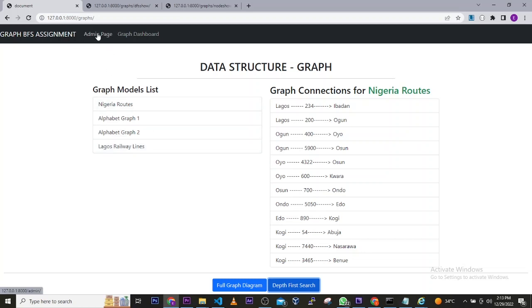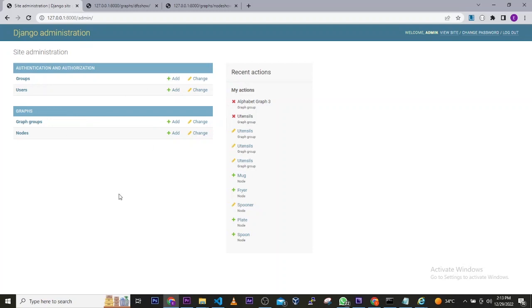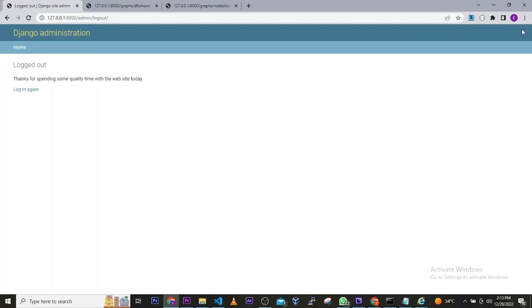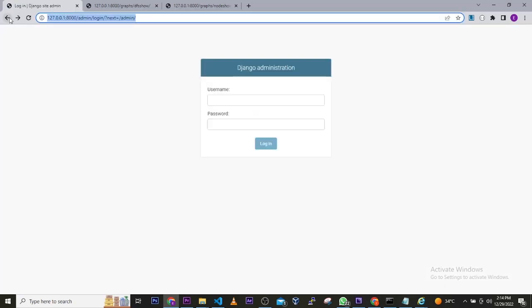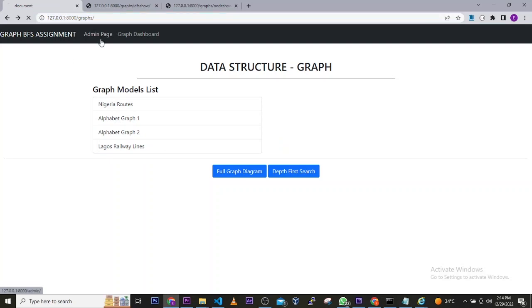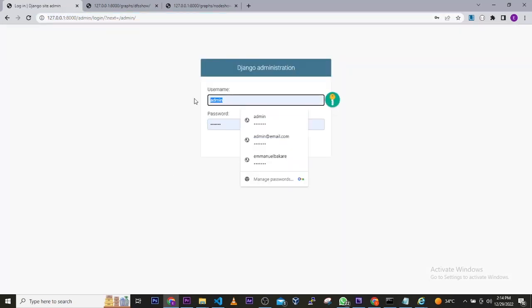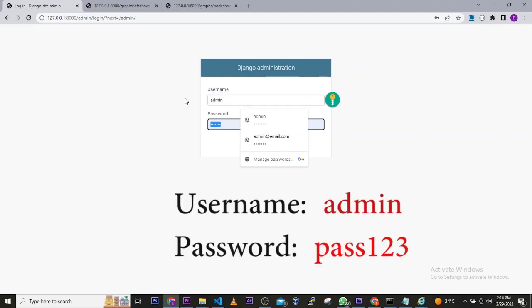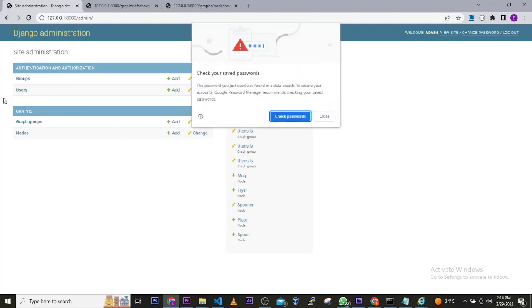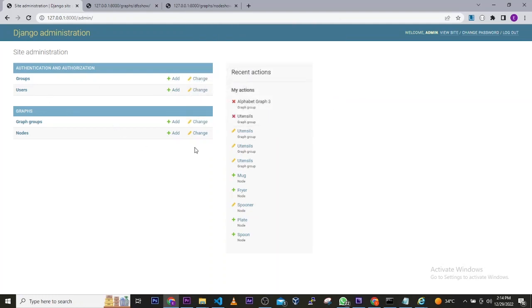So to do that, come to the admin page. Okay, it's not supposed to come here immediately. It's because I've already logged on. That's why it's going to come here. If you're running this for the first time, this is where it comes. I just logged out, went back to the page, and then came to admin. It comes here. So you can now put in the password. The password is admin pass123. That's pass123.